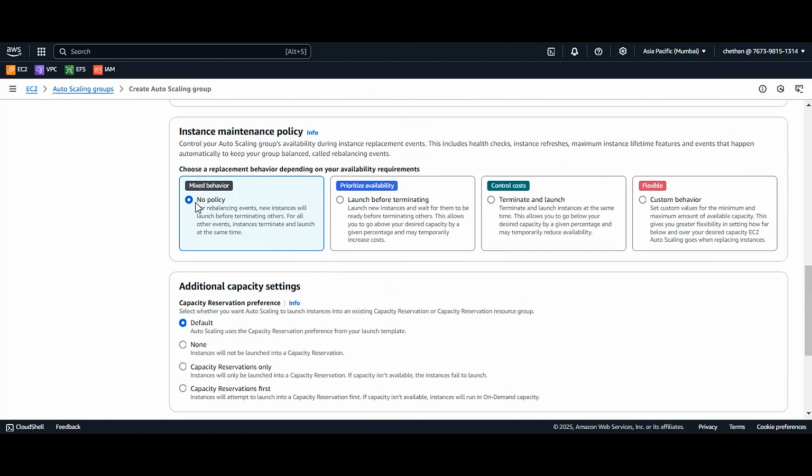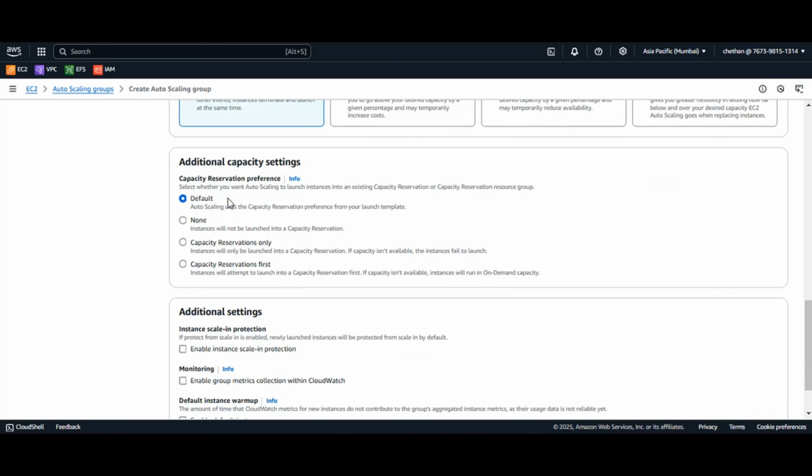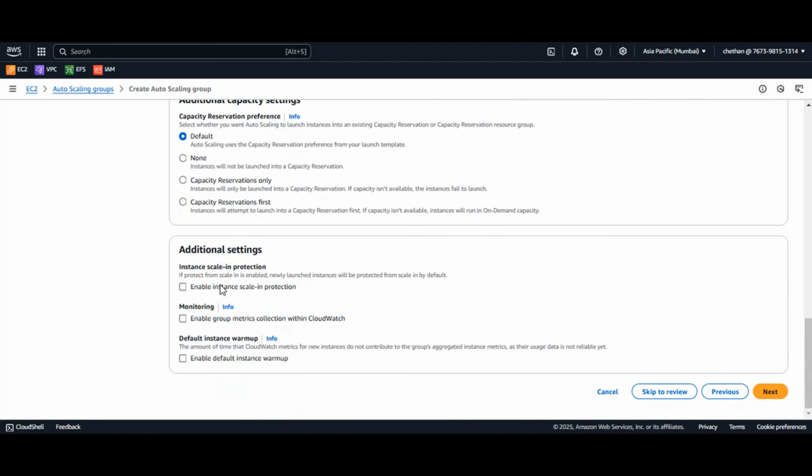There are other instance maintenance policies. I'm not going to choose any; I'll keep it as no policy. For example, I'll just explain this launch before terminating. That means it will wait for another system to come up and be ready to take the server load. Until then it waits before deleting any old server. You will get other options here, so you can explore them. For our video I'm going with no policy, keeping additional capacity at default, and not going for any capacity reservations.